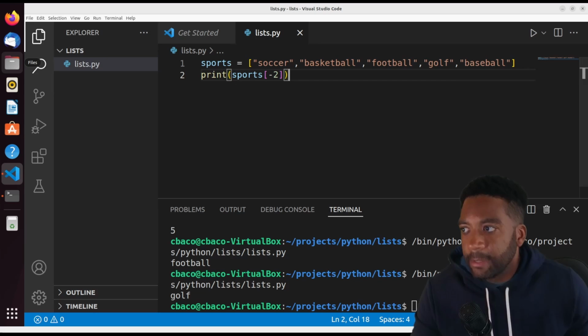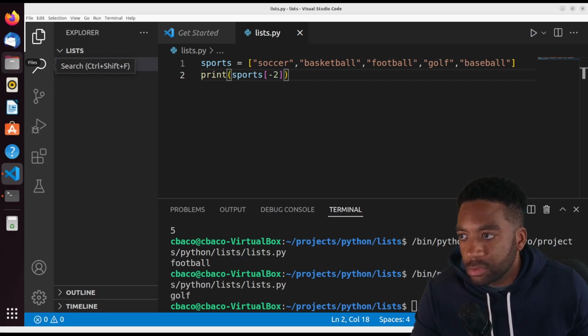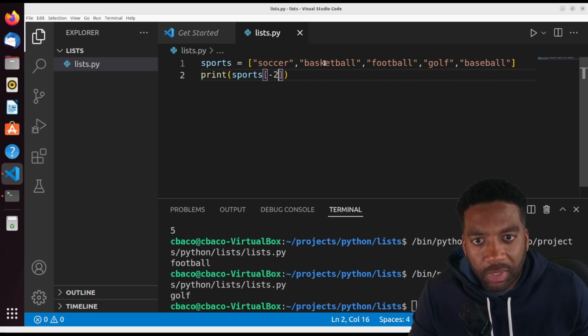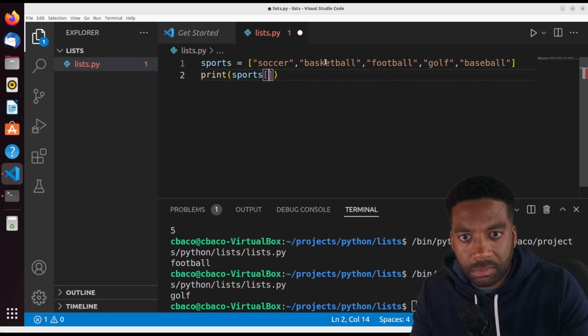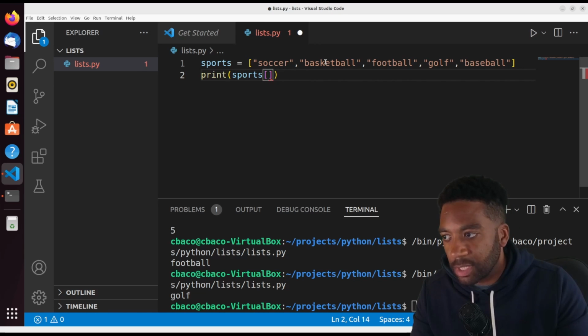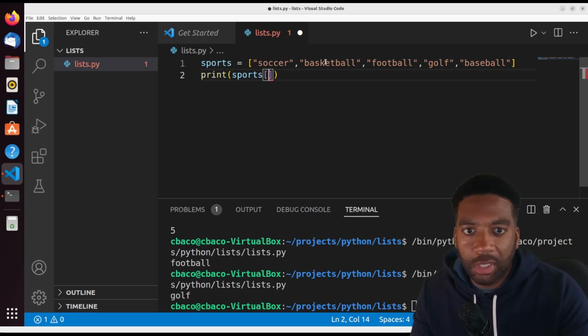Got it? You could also do a range of indexes. So let's say you want to specify a start and an end to your range that will have multiple items in it. And you could do that with the index. We're going to use regular indexing now, not the negative indexing. So let's say I want to print basketball to golf. So we'll start at index 1.